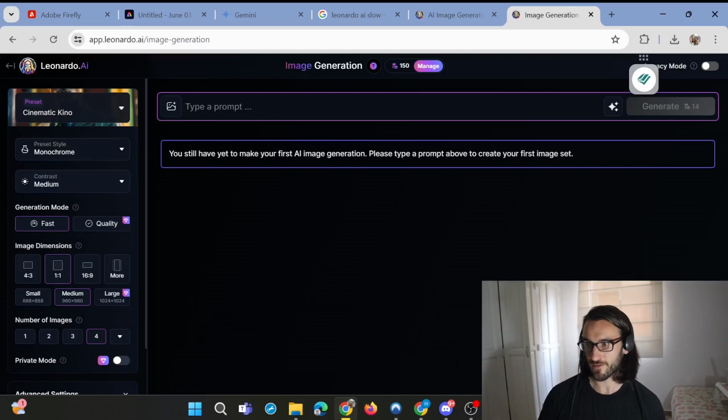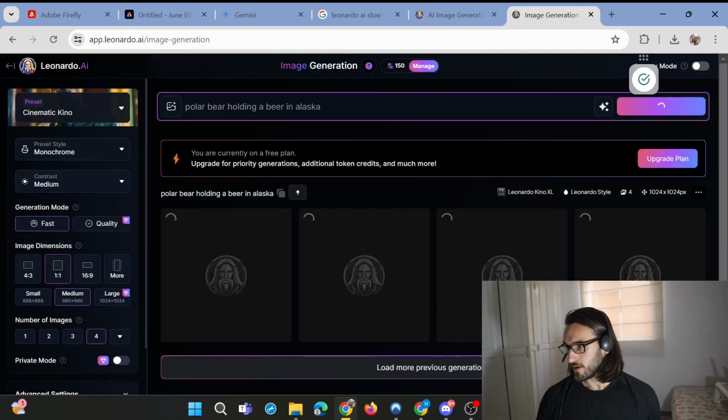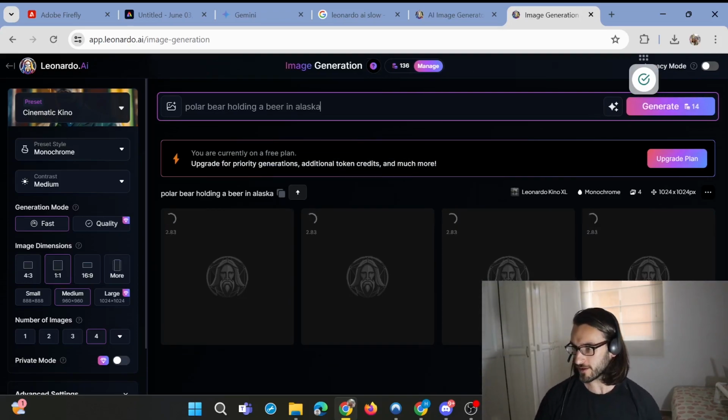So far, from what I've seen, it is pretty slow, so let's hope that it works. Polar bear holding a beer in Alaska. Generate. Here it is. While it's generating, we can look on the side here. So they have different presets you can choose from.